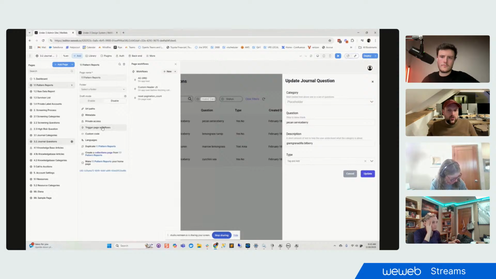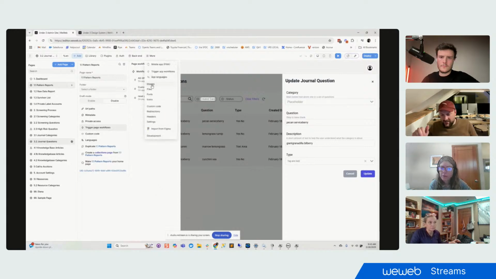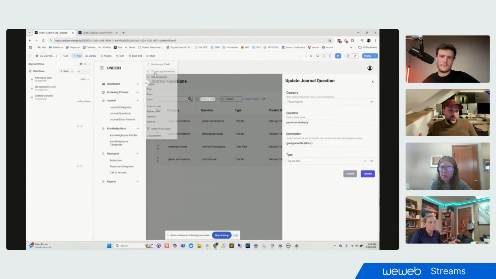Do you know how to create a global workflow? It's like from up here somewhere, right? Not here. In here, it's to trigger a workflow. Or you can do it. No, you're absolutely right. This is a better option. In here, you can trigger an app workflow, and this is what you need. Sorry for this, I forgot about it.